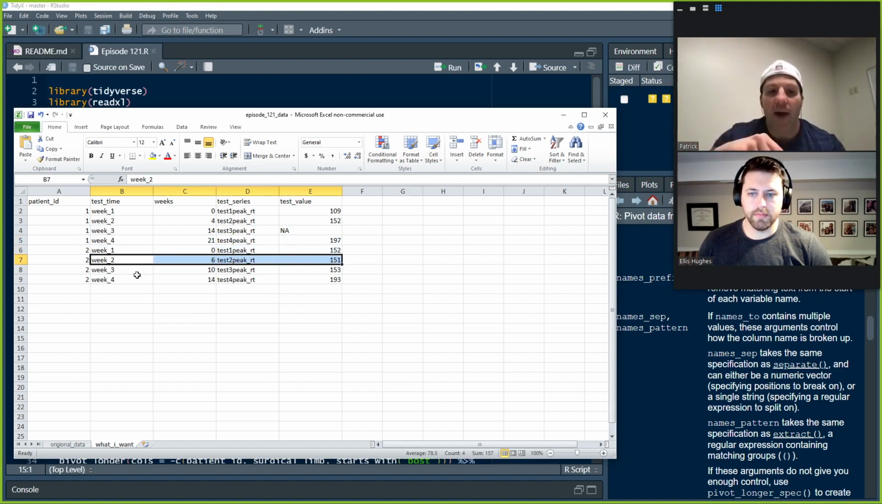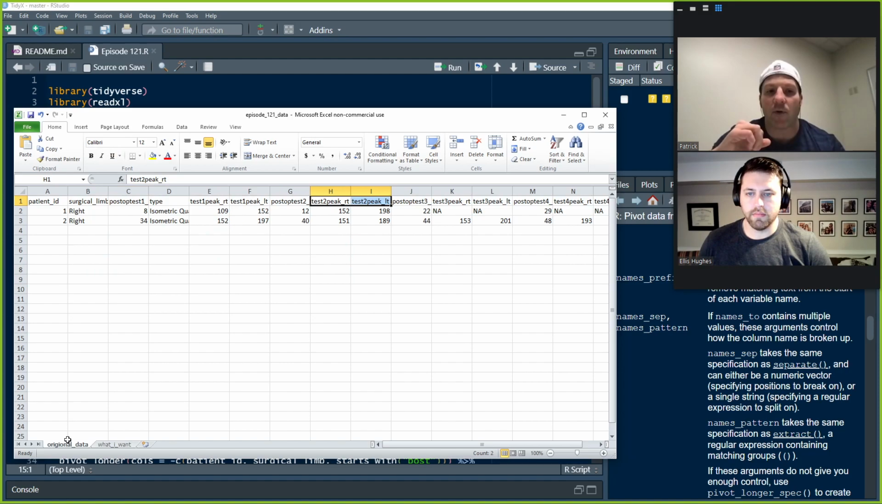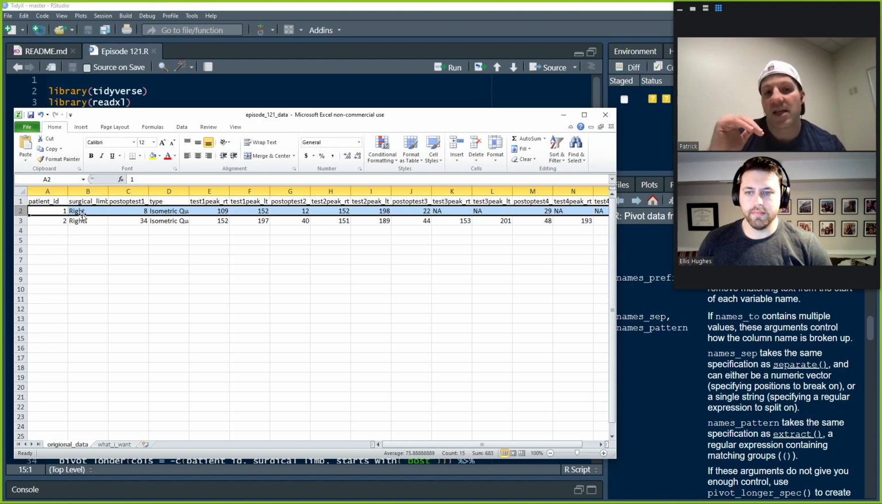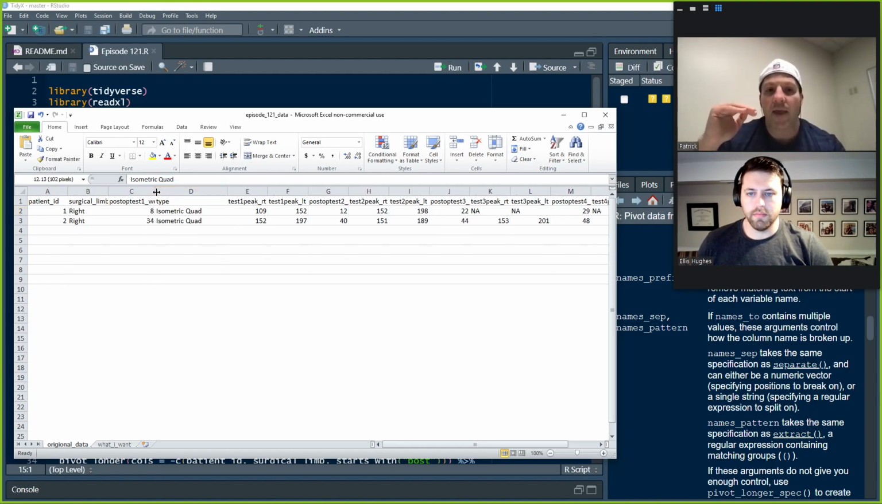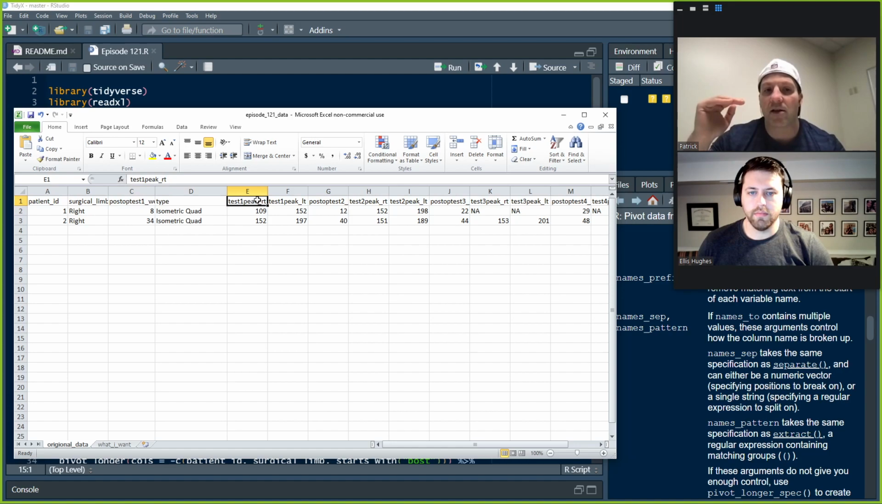If we go back to the original data, let's unpack what's there. We've got one row per patient. Column B tells us this patient had some sort of surgery. Column C tells us how many weeks post-op they are to do their first test, which is in column D, an isometric quad test, so a strength test. Then columns E and F begin collecting values. For test one, peak RT is the right side, and LT is the left side.